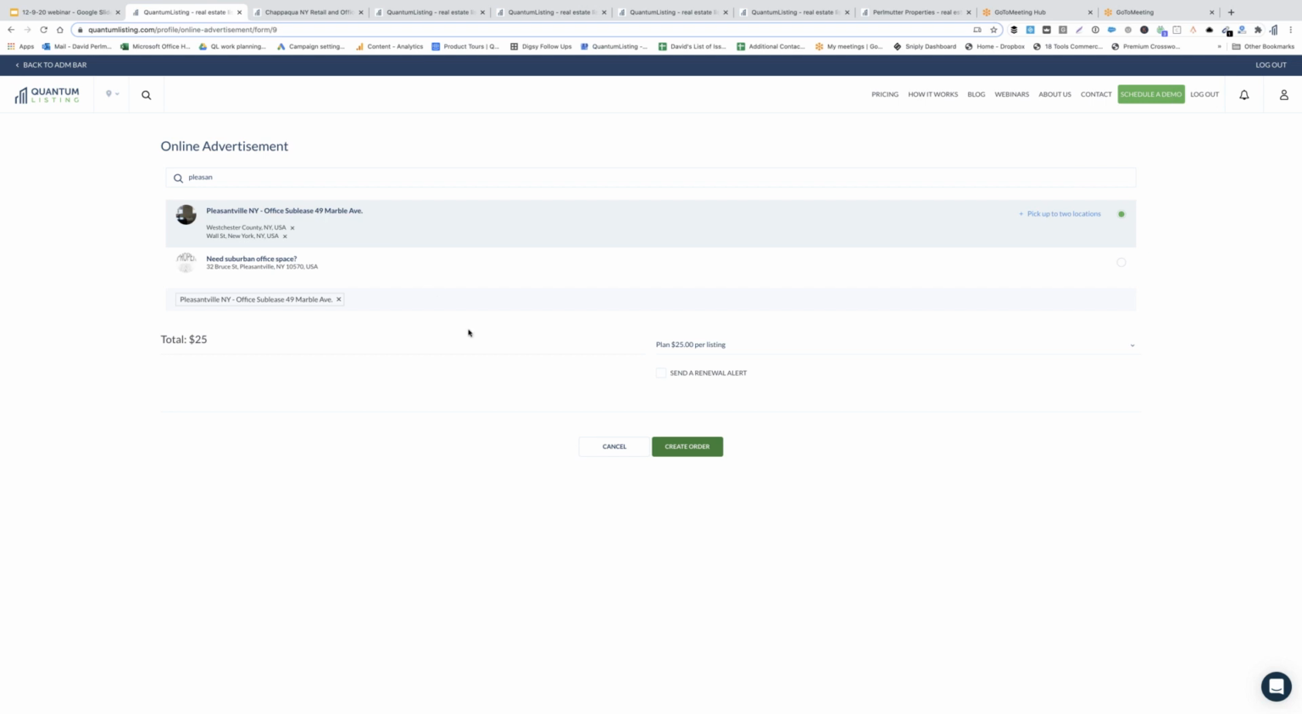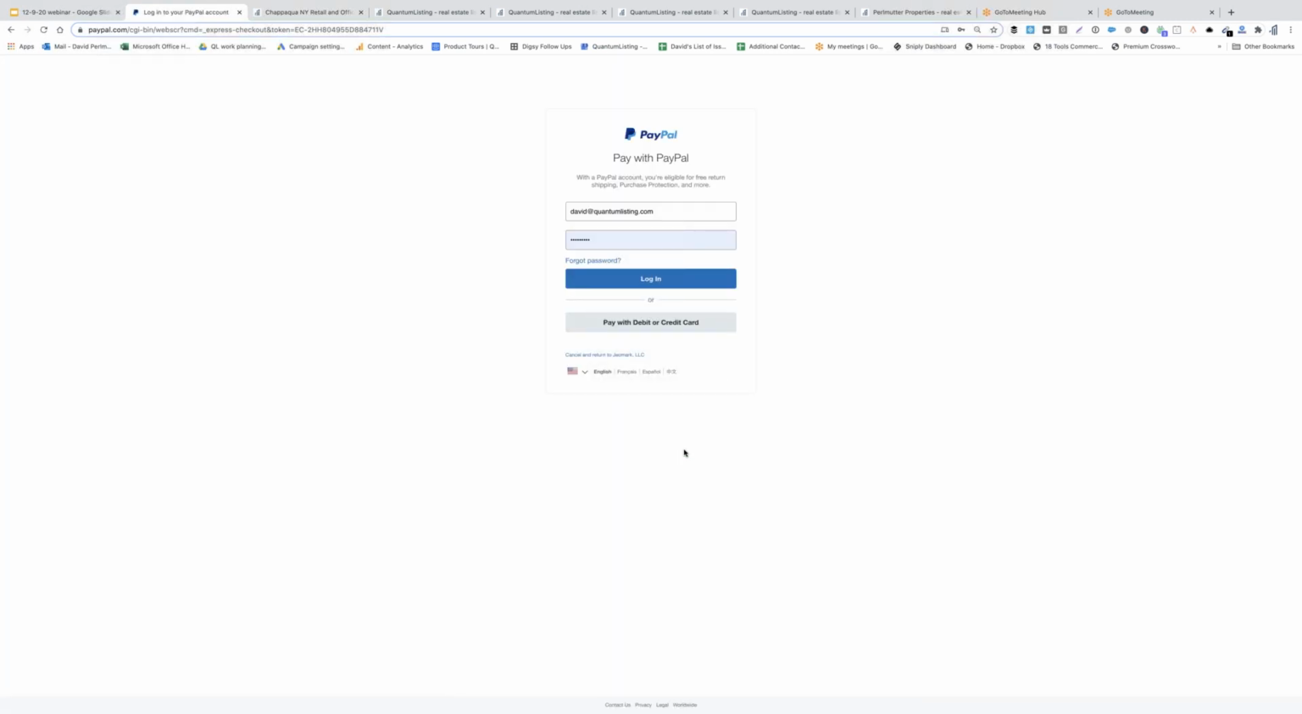So once I've decided which ad I'm going to run and which listing I'm going to run, I can pick the locations. Here you can see I've got $25 per listing, but what if I say, I really want this one to run for longer? So I could pick $50 or $100 here, and then when I was done, I would click create order. And once I've done that, it will take me to PayPal, where I would then finish the transaction.